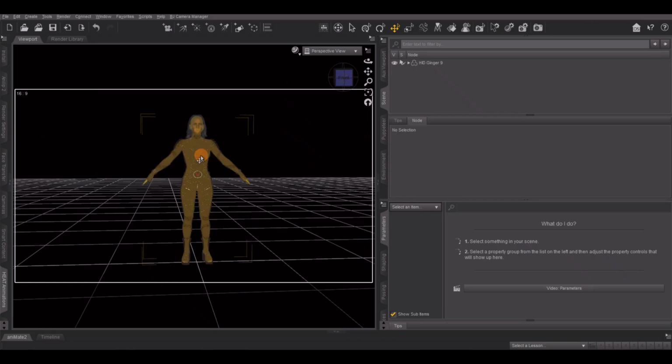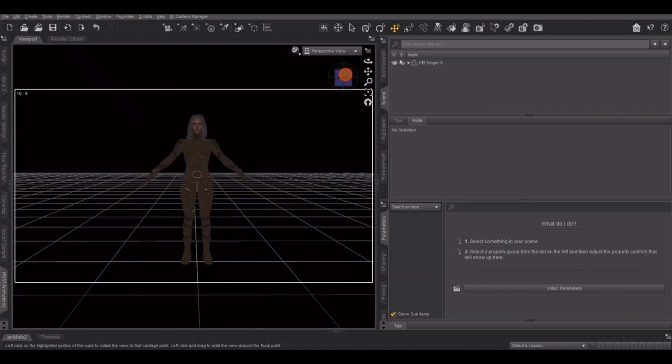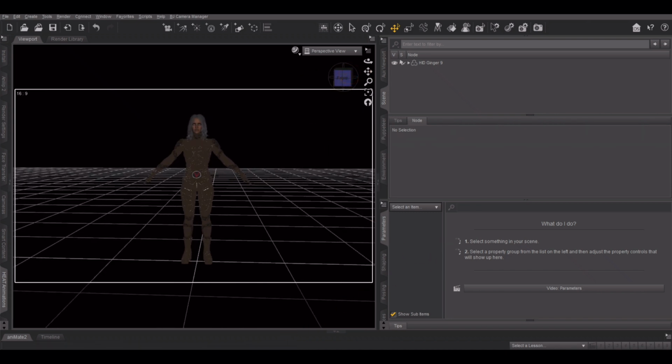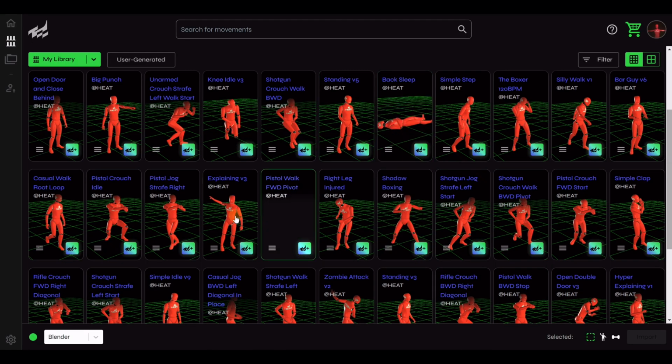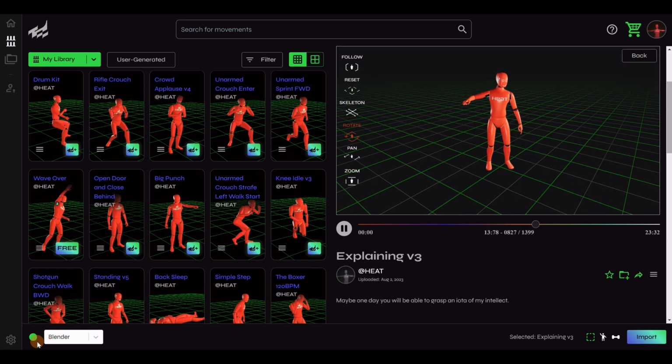So I have my Storm character. And now this is how this plugin works. Let's just say I wanted this animation right here, right? All you do is just click on it to add this animation to your character. This is how easy it is. See this little green dot right here? See how it says Blender? Now I'm using Daz right now.